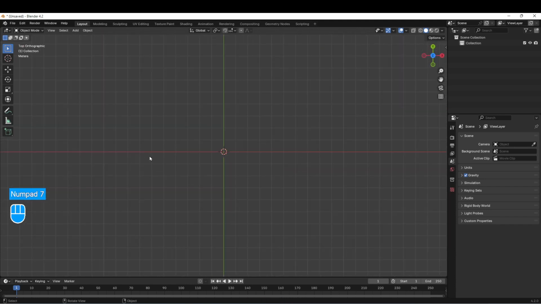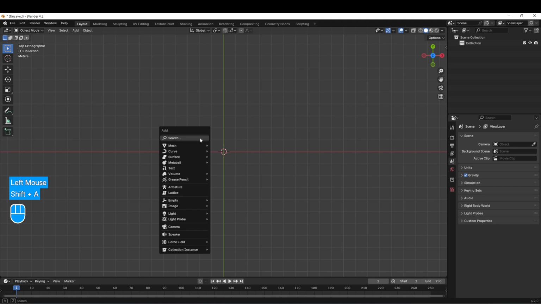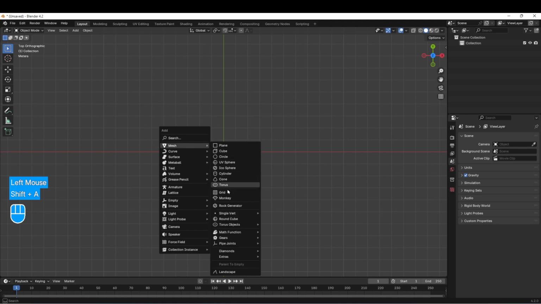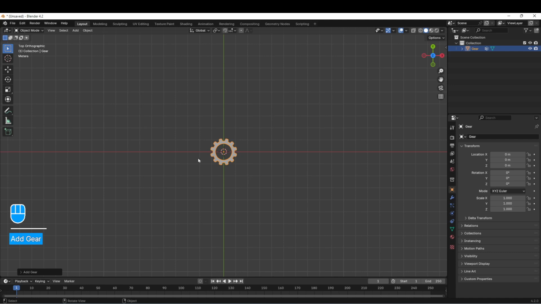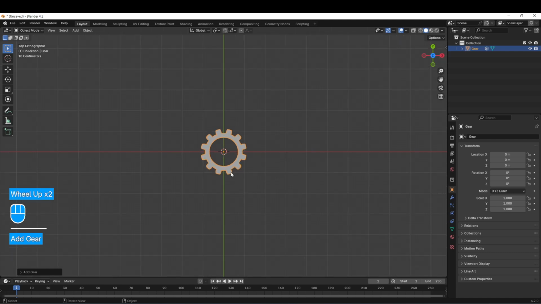Next, press 7 on the number pad so you're looking at it from the top. And with our add-on that we just installed, we'll go to Add, so Shift A. So that was Shift A, sorry. Mesh. And if we go down, we'll see some new options and you'll see gears. So select gear, and that gives us one gear in our scene.